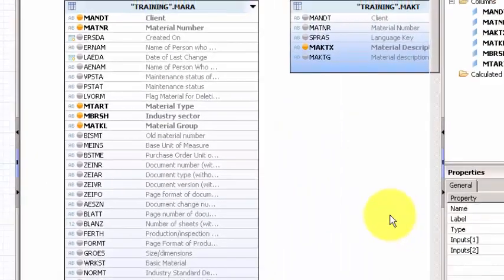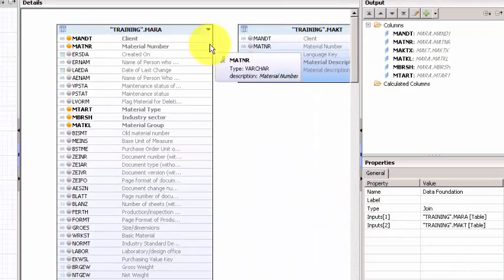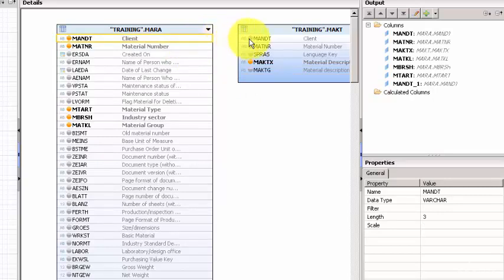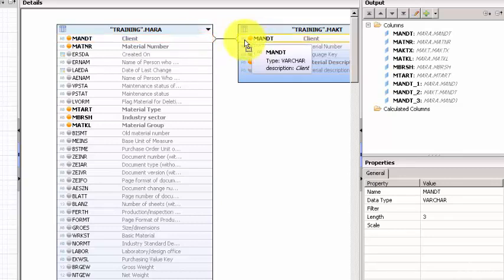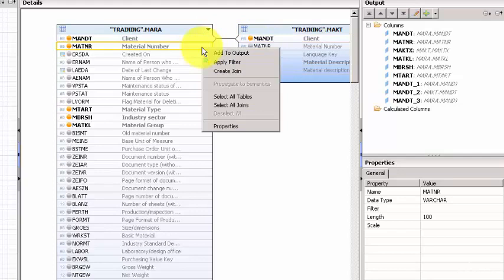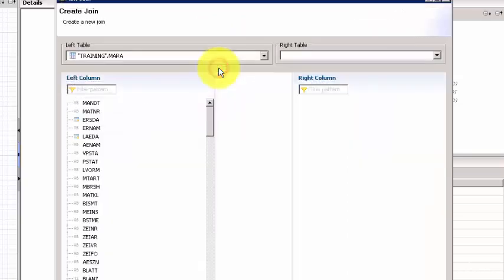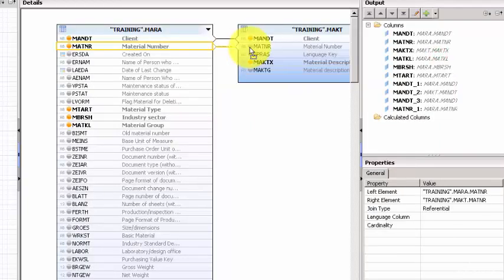Alright, now let's go ahead and make the joins. So the first join you want to do is between the two mandates. So this is the client number. So the SAP system has different client numbers. To make a join, you can simply drag and drop like this, or you can right click and then say create join, and then you can select a column from the right table. Alright, so we have created the join here from MATNR to MATNR and then mandate to mandate.